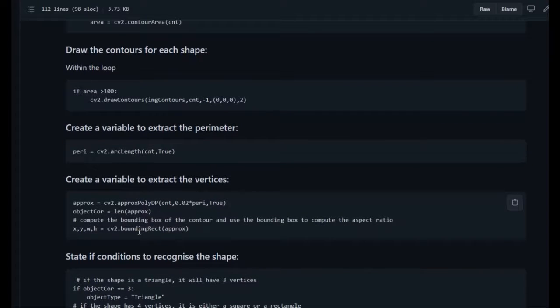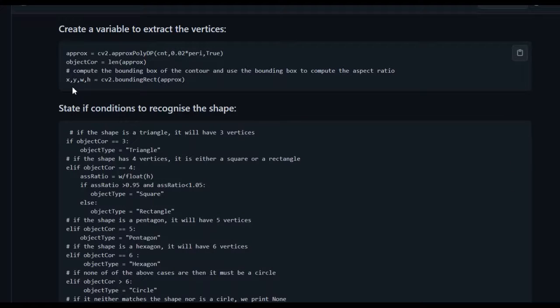And after that, compute the bounding box of the contour and use the bounding box to compute the aspect ratio. For this, we have four variables x, y, w, h, where w will be the width and h will be the height, and the method used is boundingRect, and as an argument the approx variable is passed.